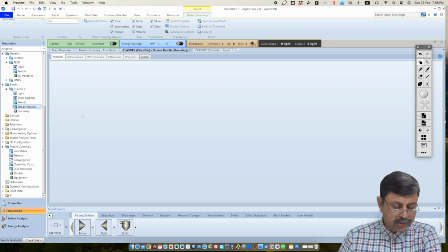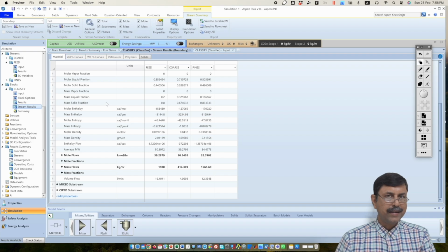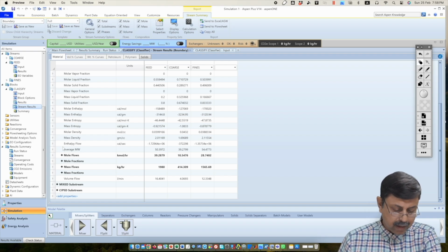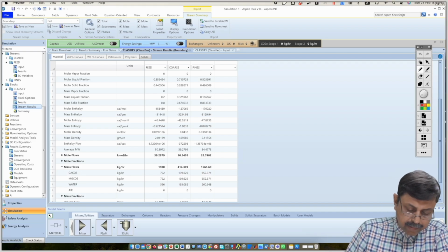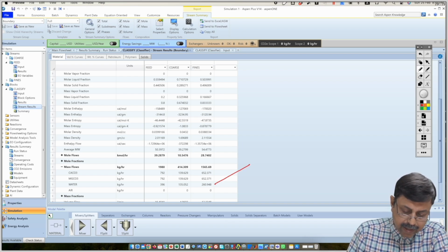Let us see the stream results. Let us see the fluid load first because that is the problem it was showing. Now check the mass flow. Here you can see what is the mass flow rate of water, because water is the only fluid over here in the fines, that is 260.948.